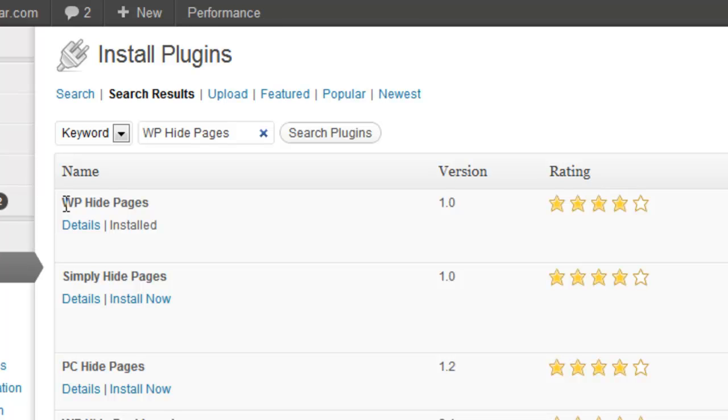Obviously it's not going to protect the page, so someone could give the URL of the page out to somebody and they could still find it that way. But in essence, it removes the page from the menu bar on your blog, and there are numerous reasons why this may be useful. So let me just show you how it works.